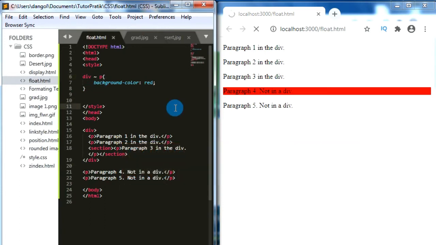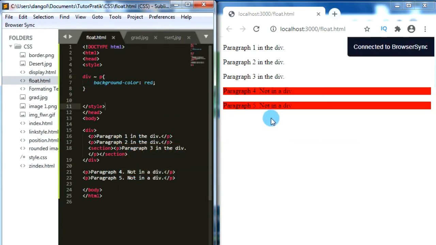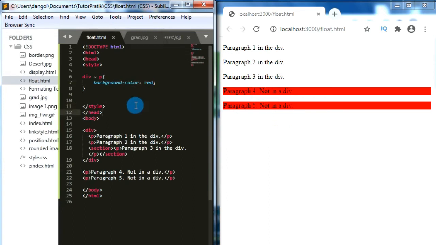Now let's save our coding. Now we can see that paragraph 4 and paragraph 5 are both affected by the background color red property. In this condition, we apply the general sibling selector, which makes the implementation of the given property for those p elements which come after this div element.